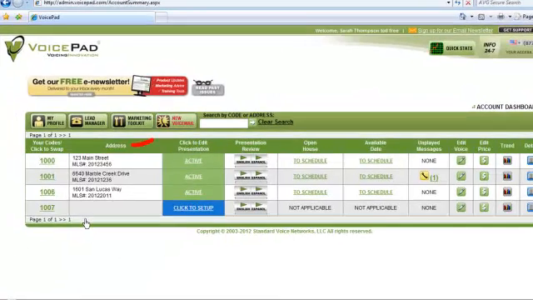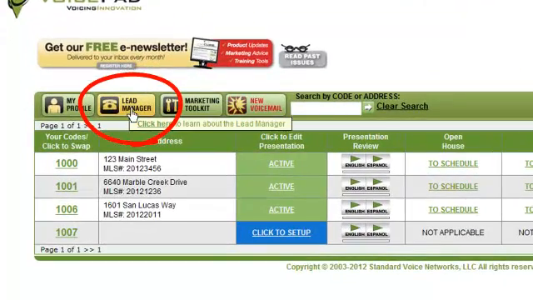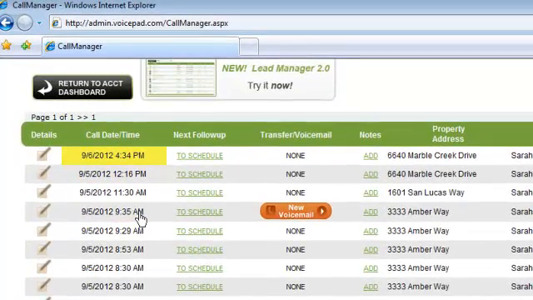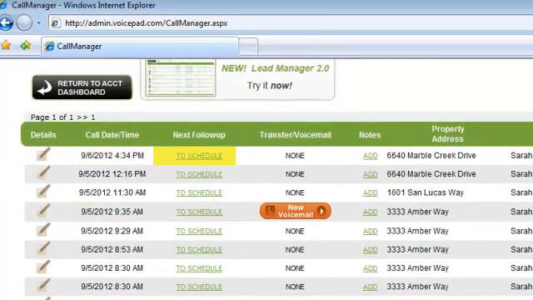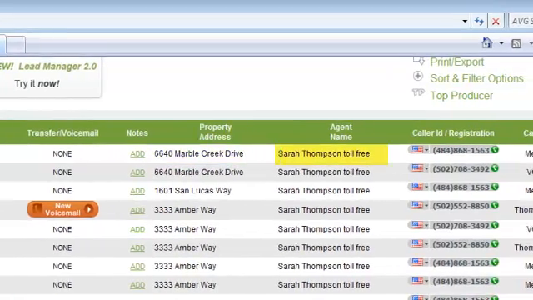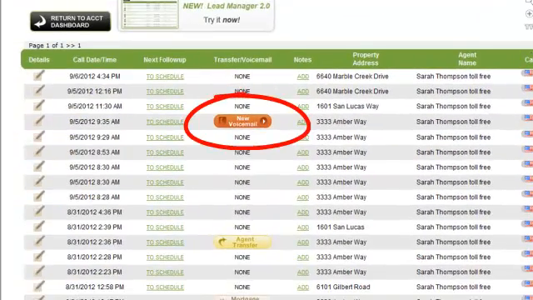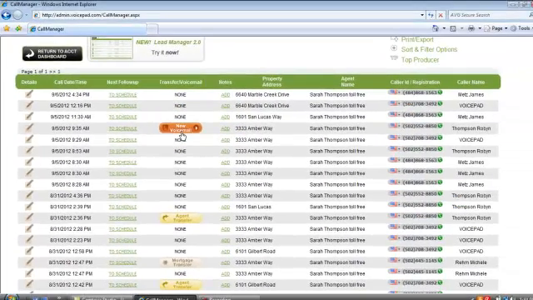This report shows all the leads that have been generated through your VoicePad system, the date and time that the call was made. It gives you the option to schedule a follow-up, the property address, the agent name, the caller ID, and the caller name. Something else I want to show you is new voicemail. This indicates that this caller left a voicemail on this particular lead. You can access it through your lead manager report or also hear it directly through the dashboard.